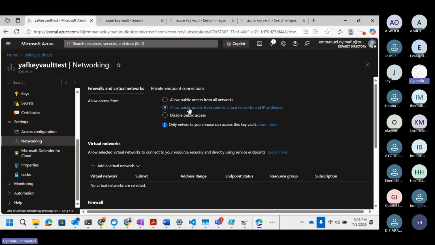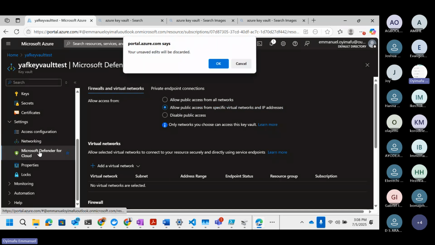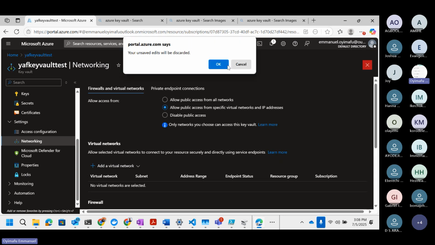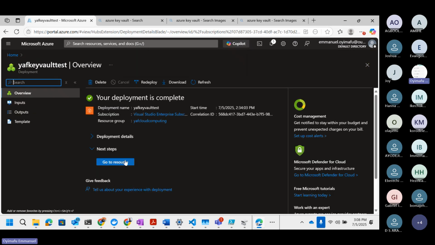But this is just a lab, and I'm trying to explain. So for this case, I'm not making any change here. I'll just say okay. So let's go back to our resource.